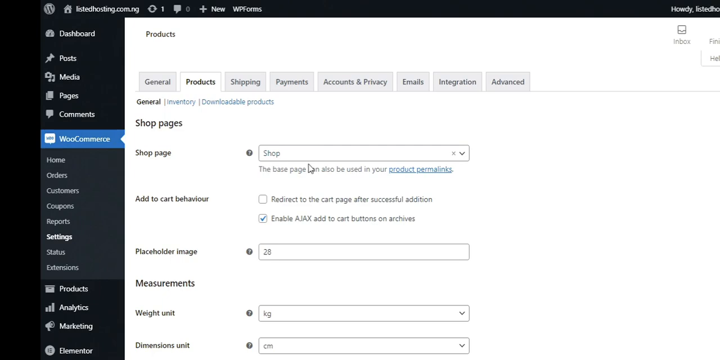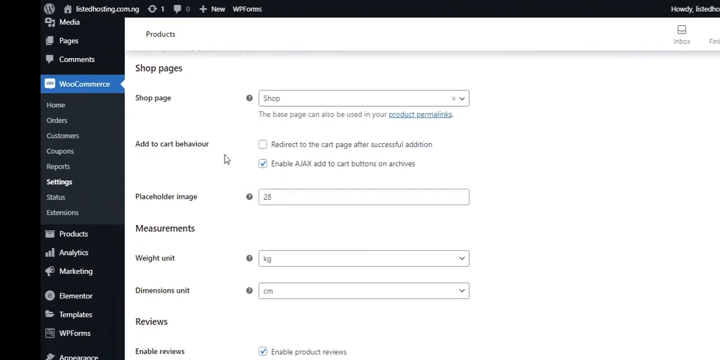So we have the shop page by default here. And now the add to cart behavior. Do you want to enable just add to carts, or you want to use automatically redirect after successful addition? What does this mean?